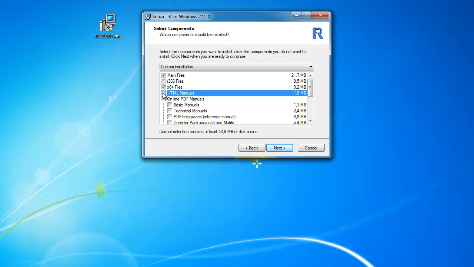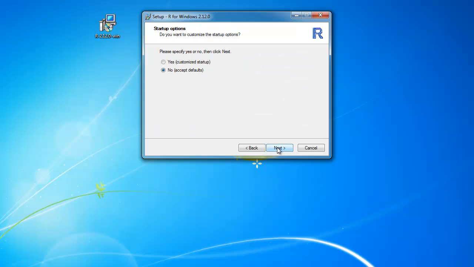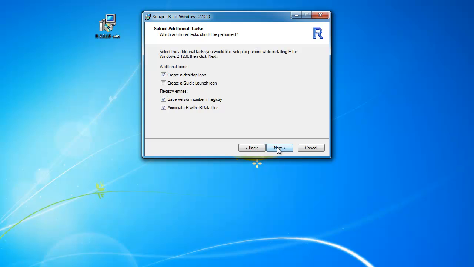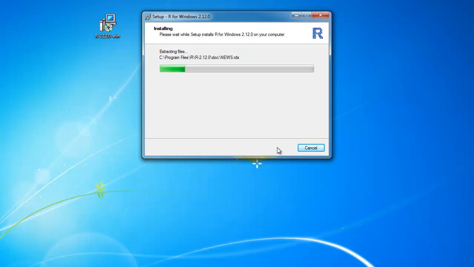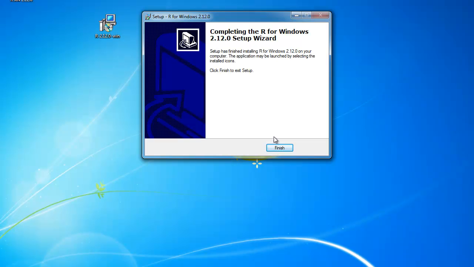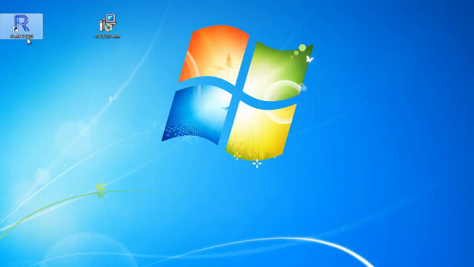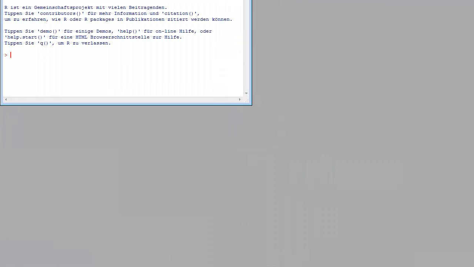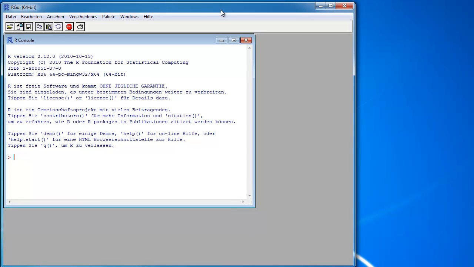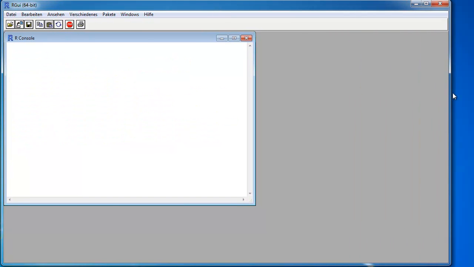Don't need the manuals, don't need that. Next, next, next, next. Okay. Finish. Then you have that icon, and this is what it looks like after you start it.